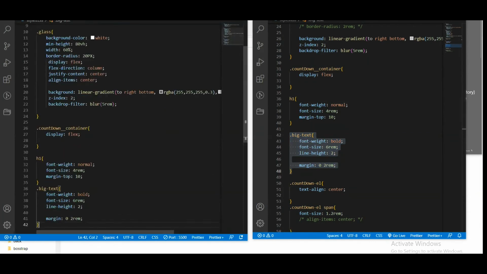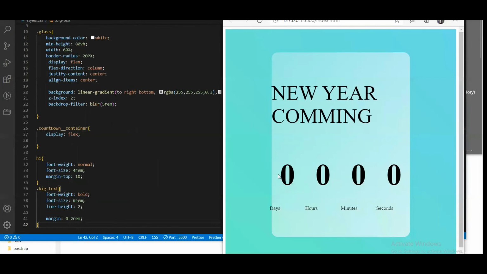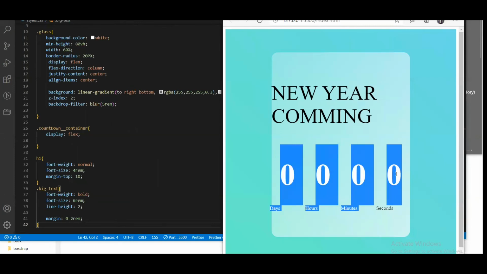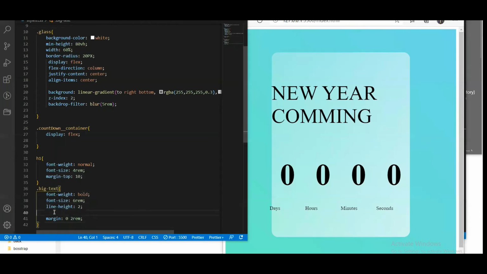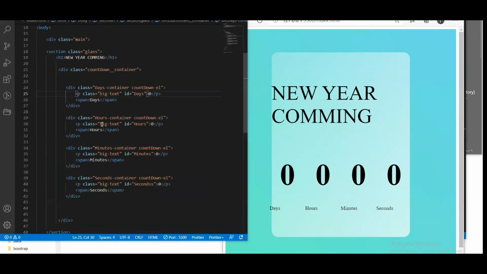Okay, and let's see what happens. All the elements with the big text class will change, because I said give me a font weight bold, font size of 6 rem, a line height of 2, and margin 0 top and left 2 rem. So it affects all of them with the same class name, big text. So let's check the elements. This one has a big text, this one has a big text, this one has a big text, and this one has a big text. So it will affect all of them.